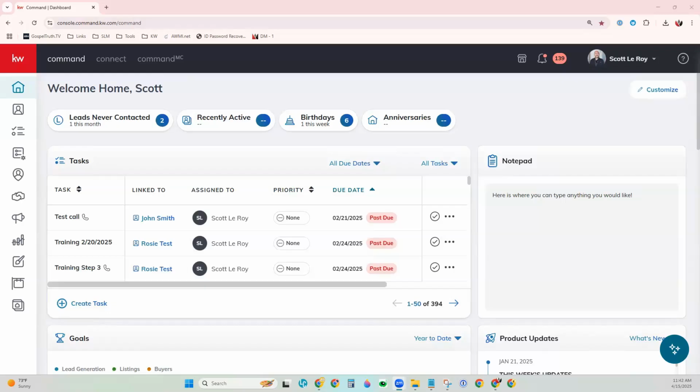I'd like to show you a brand new filter within your Command contacts that allows you to find contacts that have either unsubscribed from your Command marketing emails and/or the email that they have on file as their primary email has been marked as undeliverable and none of your Command emails are actually being delivered to that particular contact. So let me show you how you can filter and find those contacts.